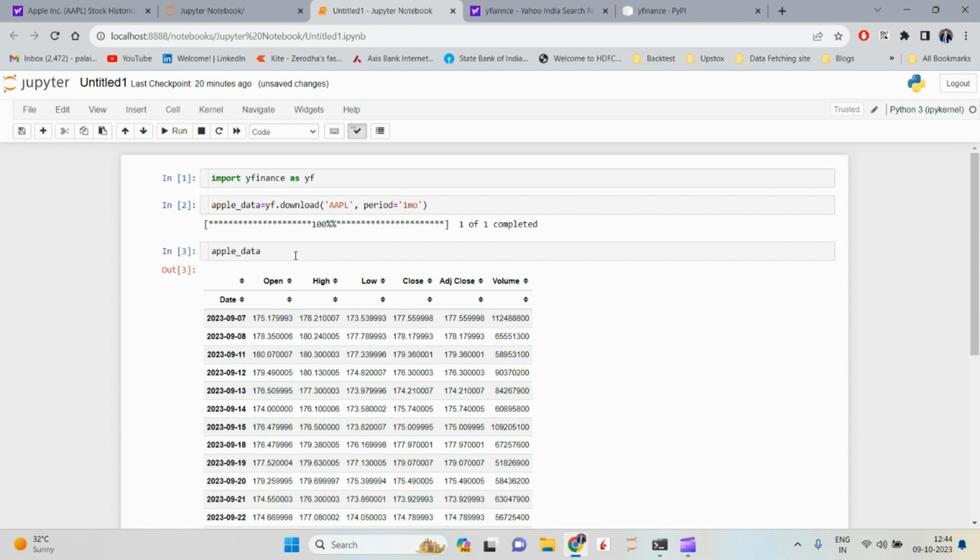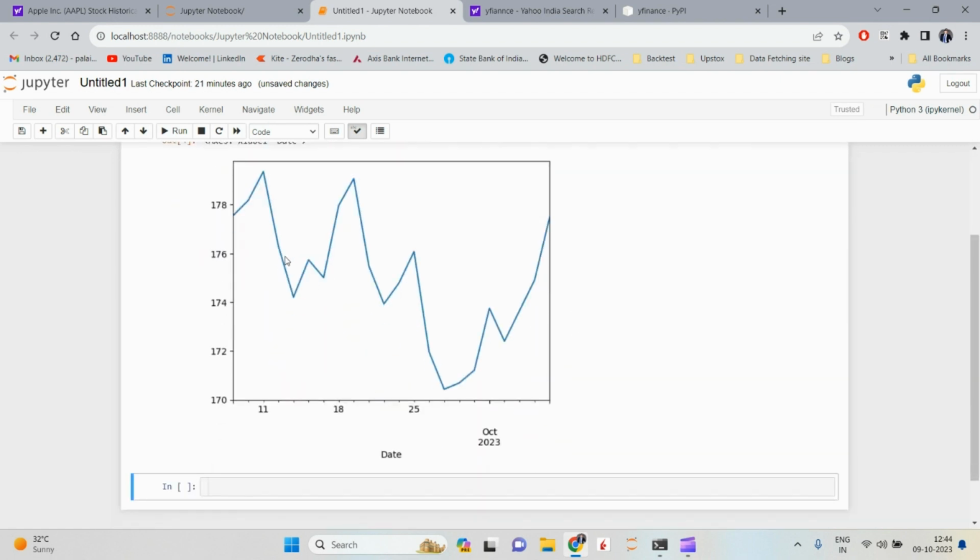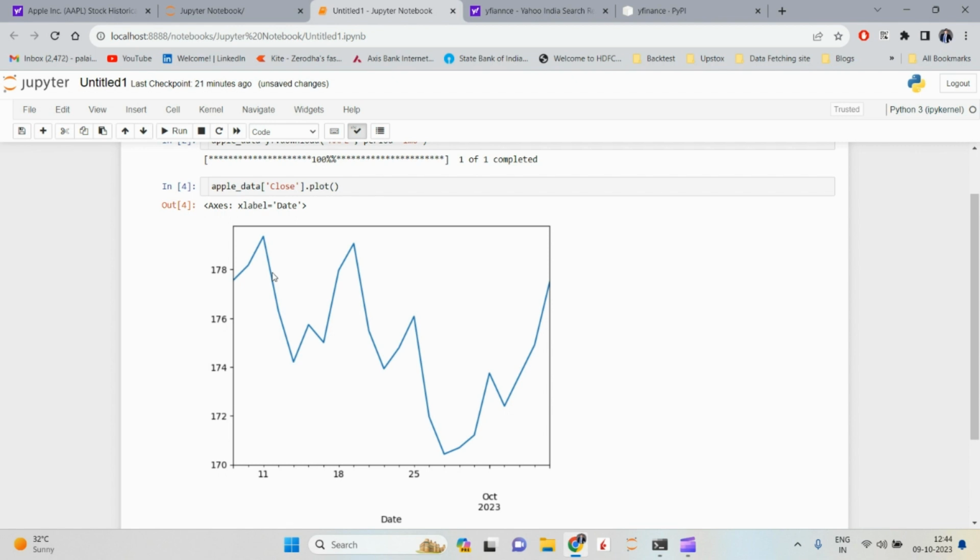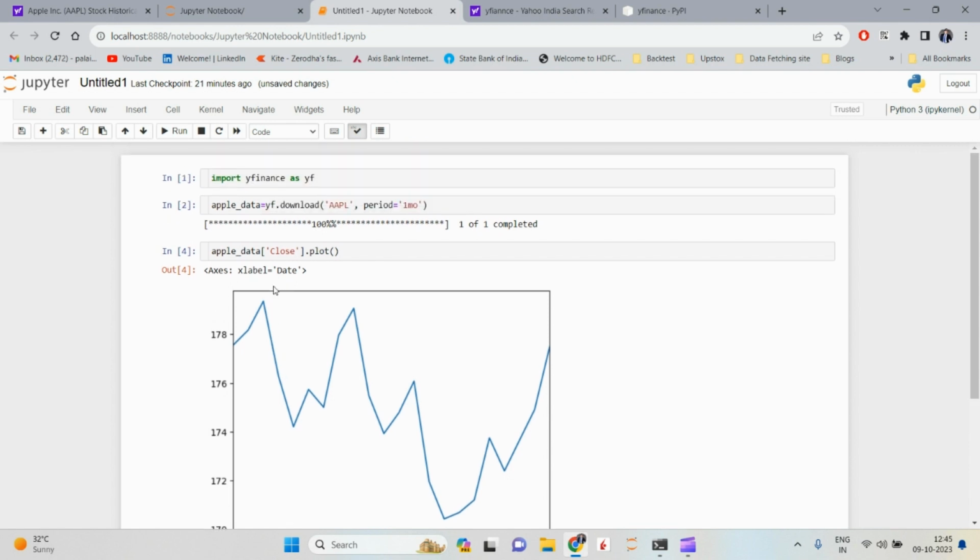If you want to do any kind of analysis, then you can do it. Let's say you want to see how the closing prices look for Apple data for the last 1 month. You can simply say Close, and then just plot. You want to show how it looks, just simply say it like that, and then you can see this is how your Apple closing price looks for the last 1 month. You can do a lot of analysis with this data.